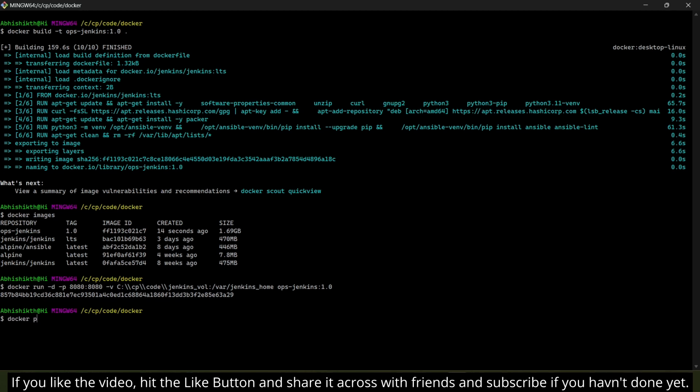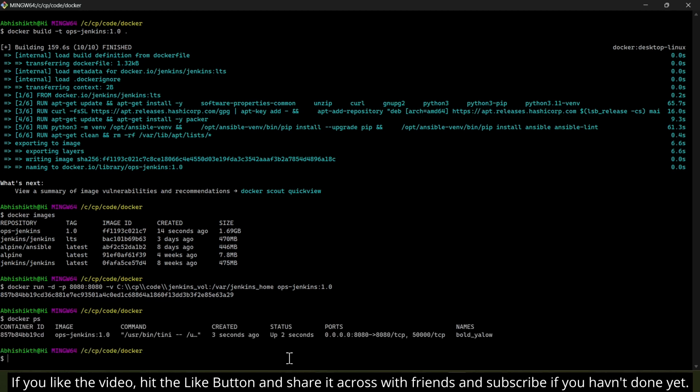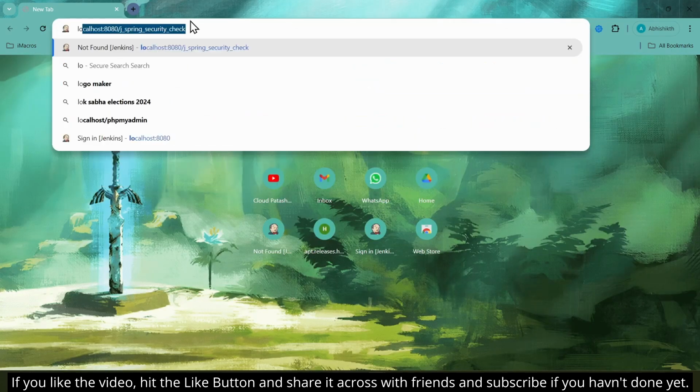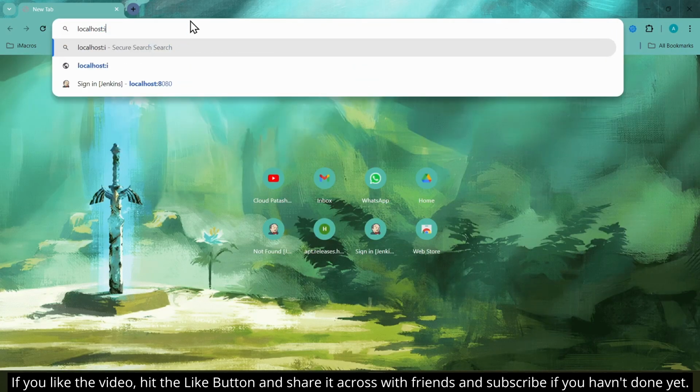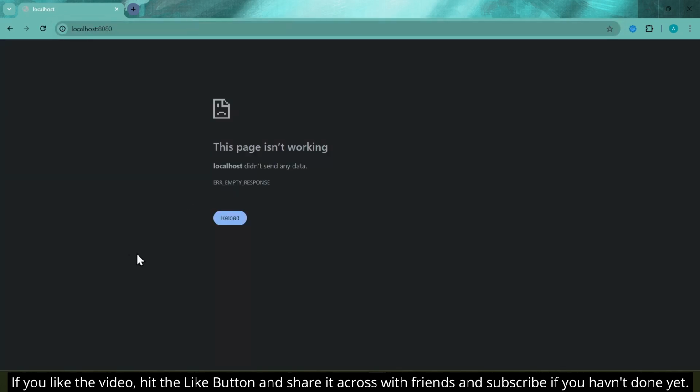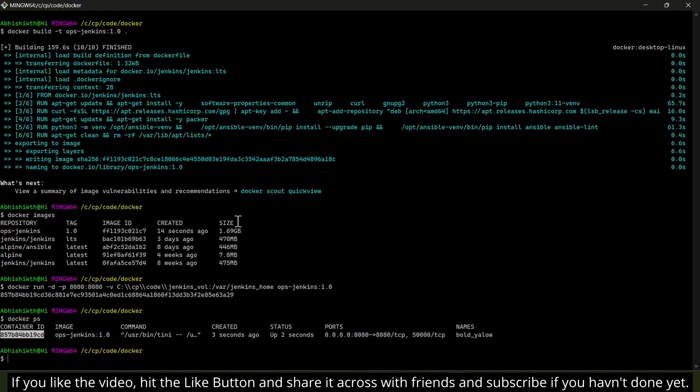So you'll see that the Docker image is running. So the container is actually running, and we should be able to access the container on our browser. So let's actually go to the browser and see if we are able to run the container or not. Looks like the page isn't working. Let's actually reload and see what happens.